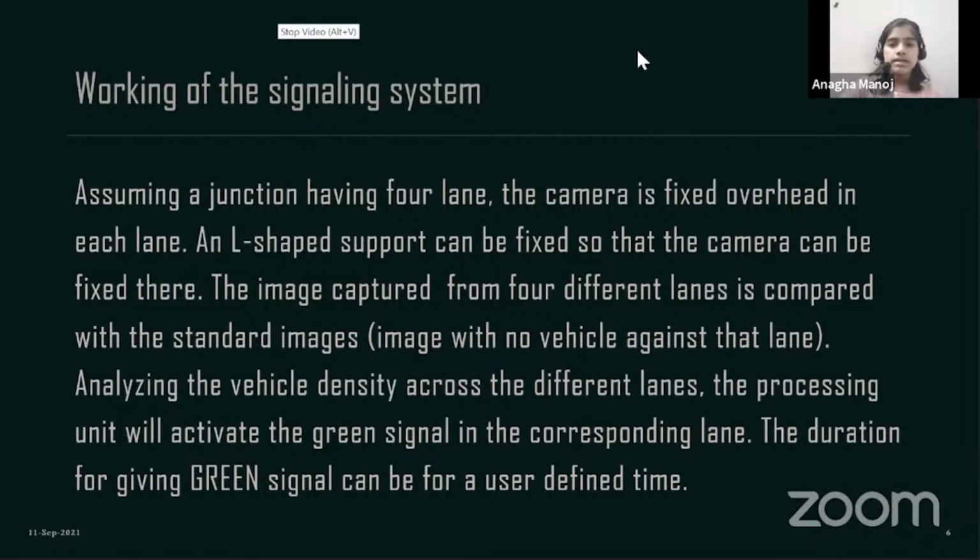The camera captures the images in each lane, and these images will be compared with the standard image. The standard image is the image which has no vehicles in that lane. Analyzing the vehicle density, the processing unit will activate the green light in the lane where the vehicle density is more. As we said earlier, the duration can be user defined. The duration for activating the green light can be for a user defined time.